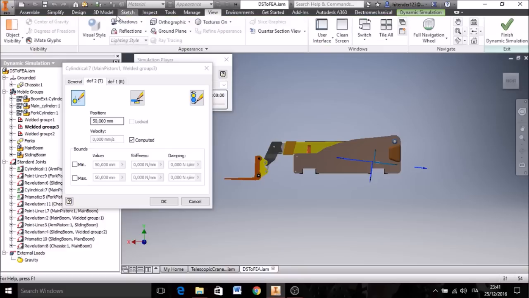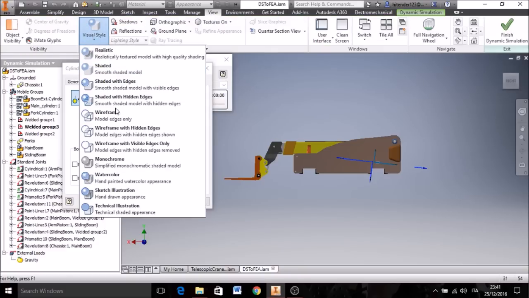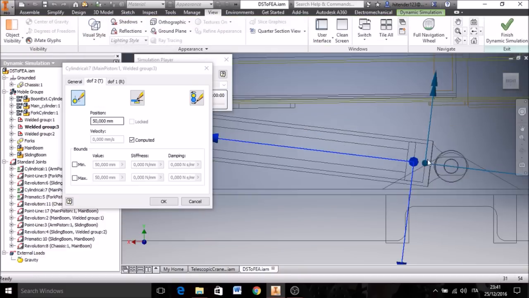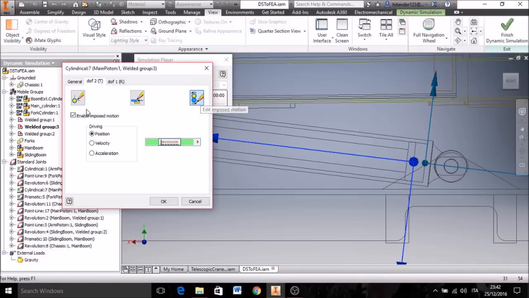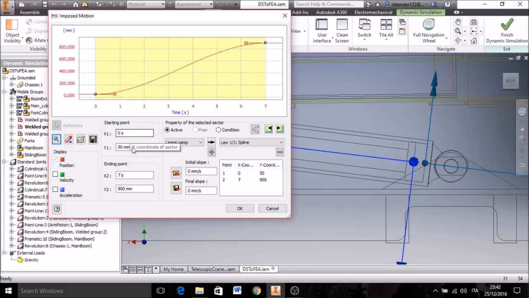I will show you how. In the wireframe view, we can see this hydraulic cylinder, the face of this piston is here, and the inner face of the hydraulic cylinder is here. I have redefined these faces manually so that I can calculate the real position of these two components, so that when I enable the impose motion and use the position as a driving factor, I have defined that at 0 seconds it is 50 millimeters, and after 7 seconds it will be 900 millimeters.